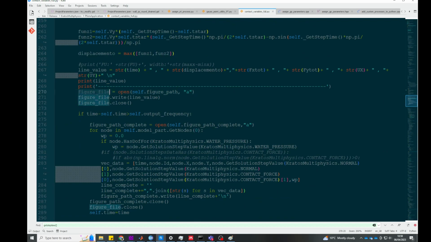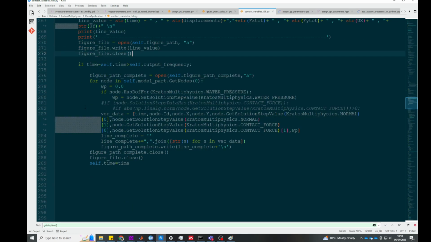This just opens the file as append, so it doesn't delete what's previously there, writes the line and just closes the file. And this is what creates the small file. The other part is what I used for creating all the outputs, which occupies much more space. I think it's more efficient for the calculation and less efficient for writing, but whatever.